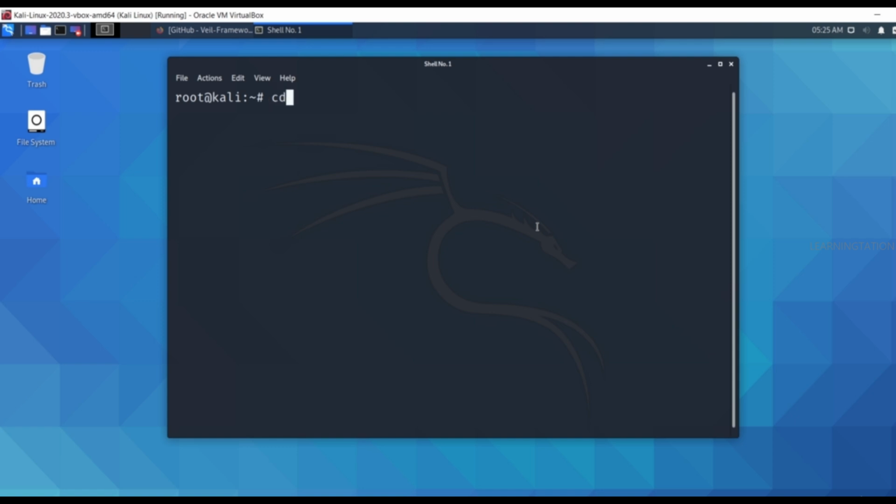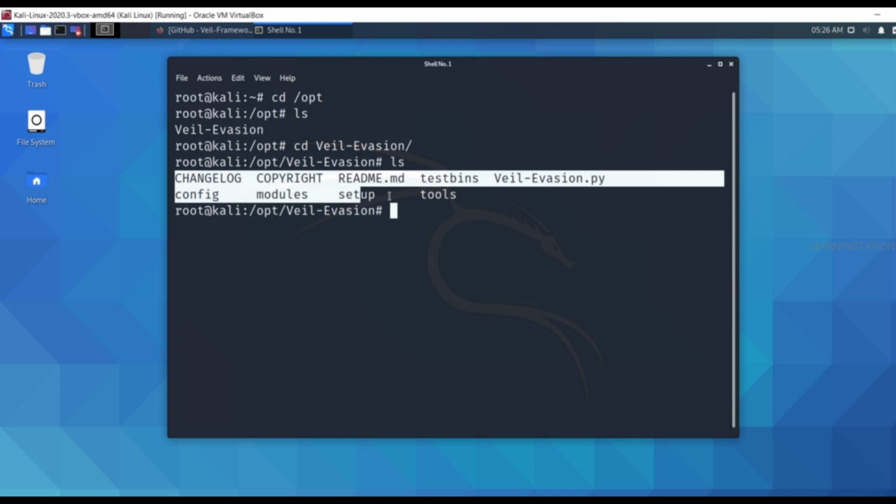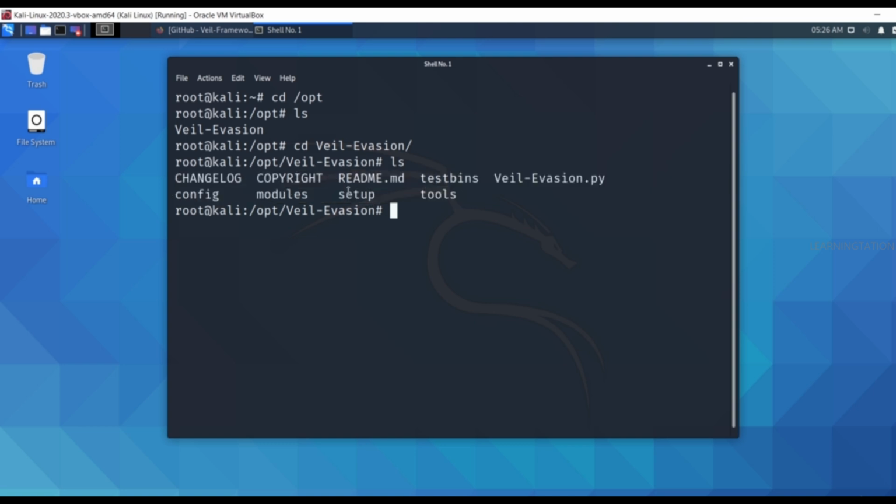get into our opt directory and just ls it, and as you can see here, the download of the Whale Evasion tool has been successfully completed. Now we are going to get inside this Whale Evasion tool. Now let's do ls. As you can see, these many files are inside this tool. We are going to get into the setup file because we need to install it.